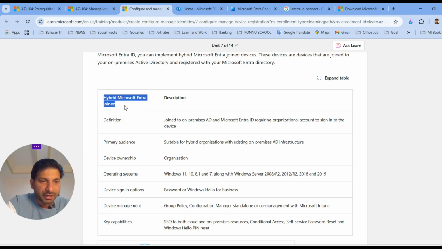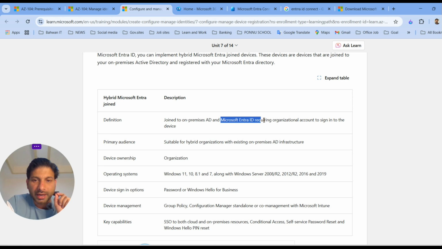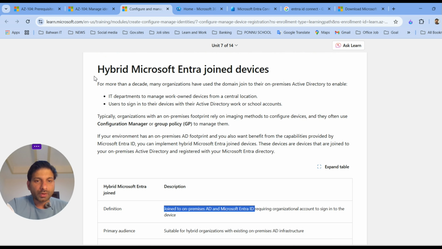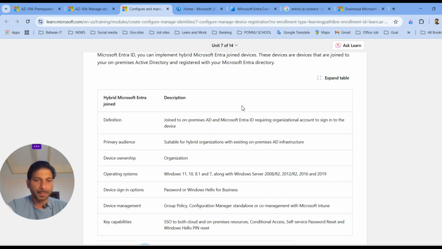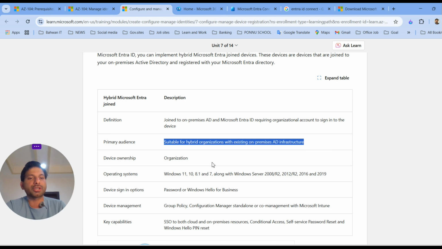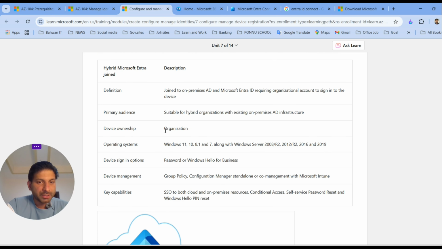So what is the definition of hybrid Microsoft Entra Joined devices? They are joined to on-premise AD and Microsoft Entra ID, requiring an organization account to sign into the devices. So both are required in your organization: the local Active Directory, which is on-premise AD, and at the same time Microsoft Entra ID. In such a scenario, you can use hybrid Microsoft Entra Joined devices. The primary audience is a hybrid organization with existing on-premise AD infrastructure. Device ownership is with the organization.